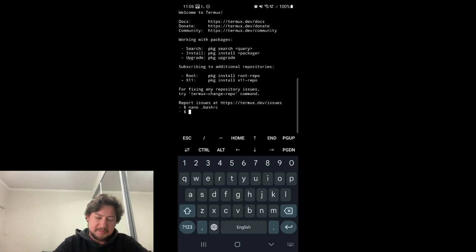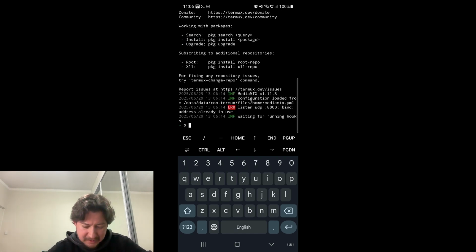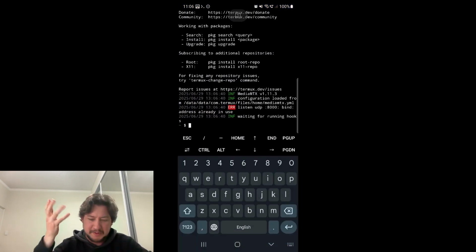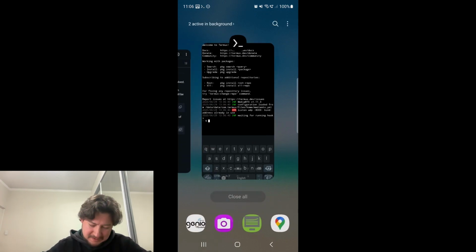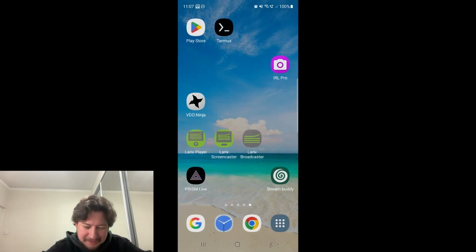Now if you swipe from the left edge and tap new session, you open up a new terminal, and that will try to run a server. Do I have one running anywhere? Sometimes if it doesn't work, it means it wasn't killed properly. I think it usually means it's stuck somewhere in the background. So I would usually tap this, whatever that's called, bottom left button, and then on top active in background, and then stop Termux. Done. I think we killed it properly. Okay, and now we're gonna open up a new session. Okay, and now that's working.